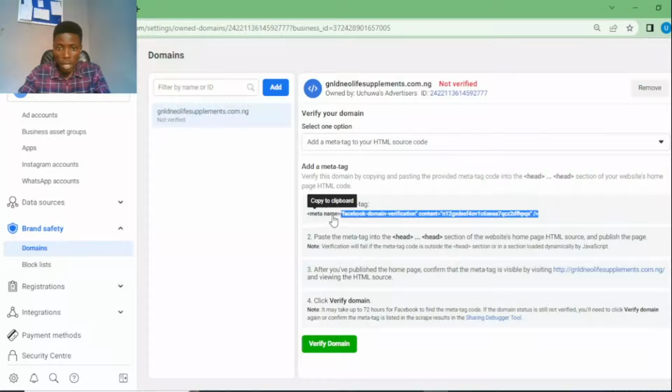I'm going to highlight the code. You can click here and then copy to clipboard, or you highlight and then copy, or you just click and copy to clipboard. It is copied.